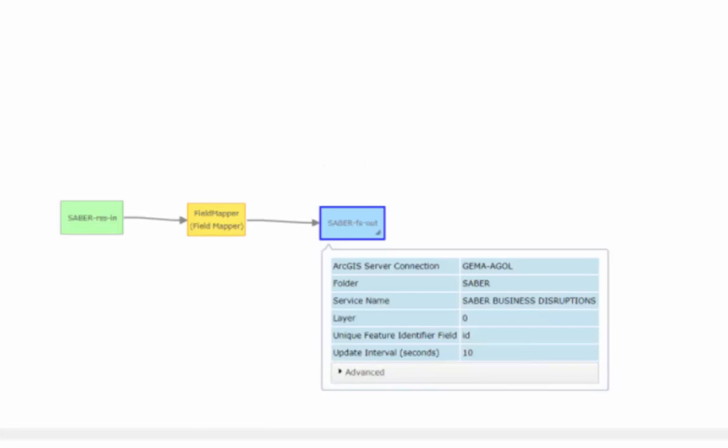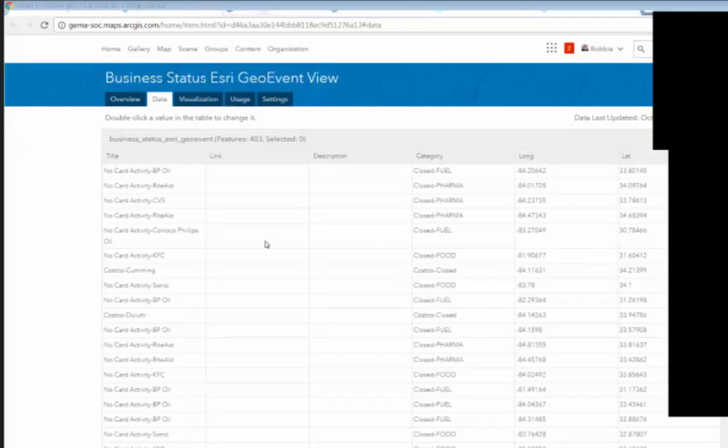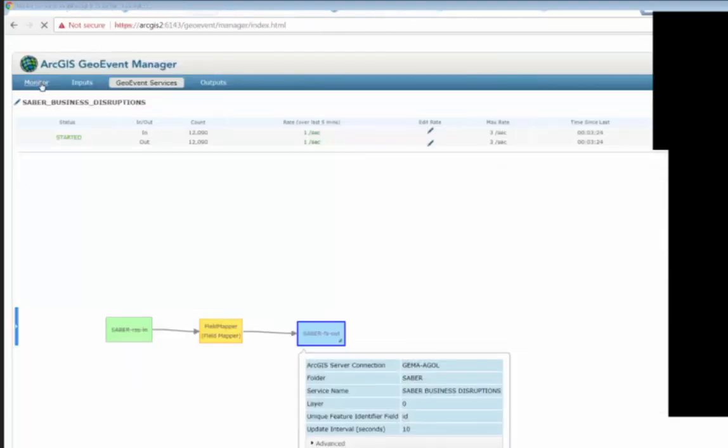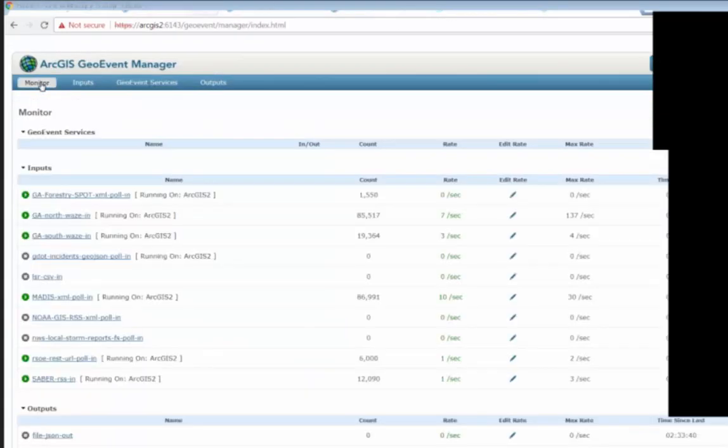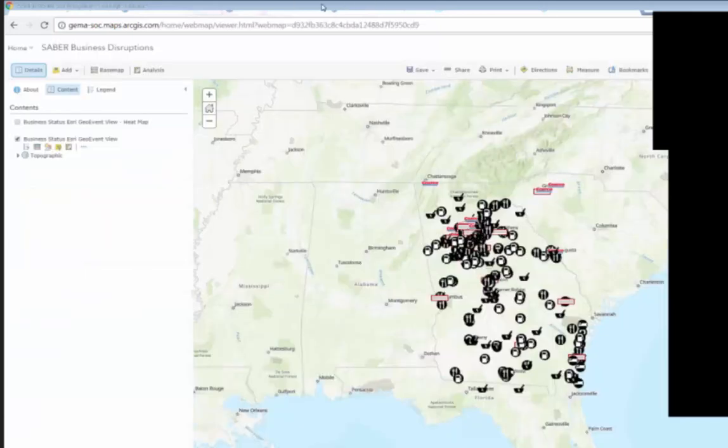So once we have our data created from GeoEvent Server into ArcGIS Online, we plug it into our web map, and this is where all the configurations are done. So as you can see, earlier, we do have data coming in here, and we can also monitor GeoEvent Server, and you can see this is the service that we have created, and we do have data coming in and being pushed out, so we know that it's working.